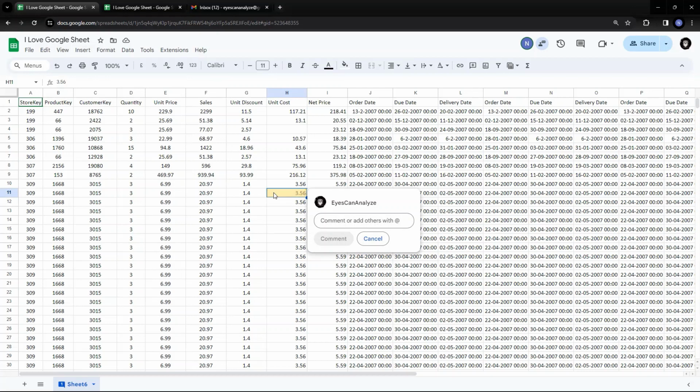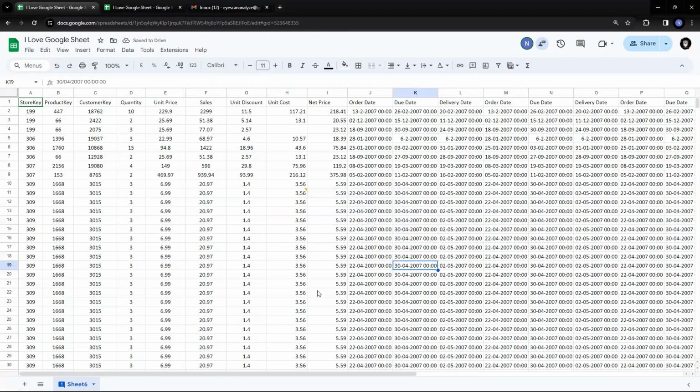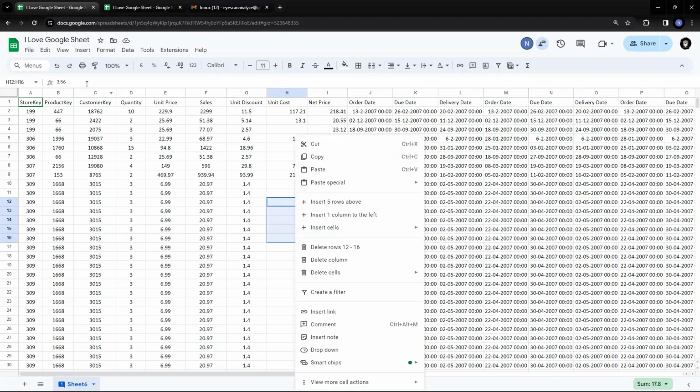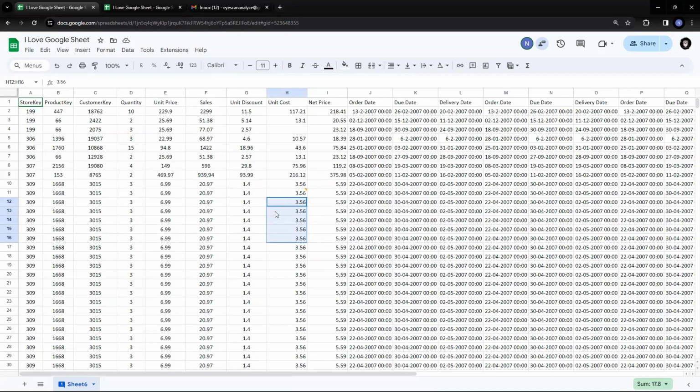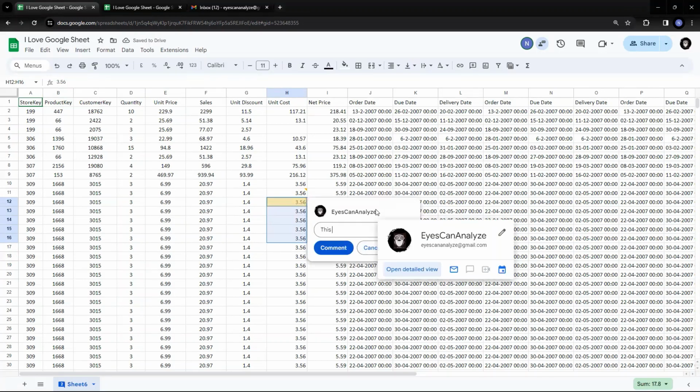Now, how do I add a comment? I'll write, this is unit cost. Comment. If you hover over it, you'll be able to see the comment on that particular cell. If I'm putting the same for multiple cells, I'll select the cells first, right-click on them or go to the Insert menu. Right now I'll do it through right-click, Insert, Comment. And I'll say this is unit cost.